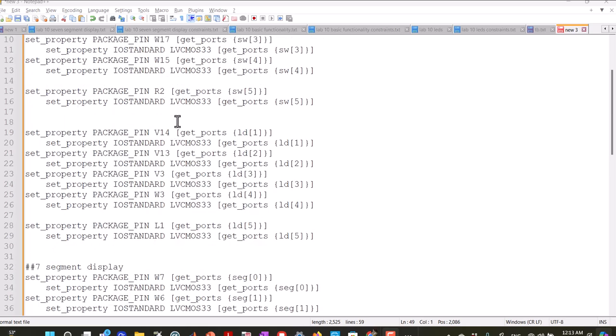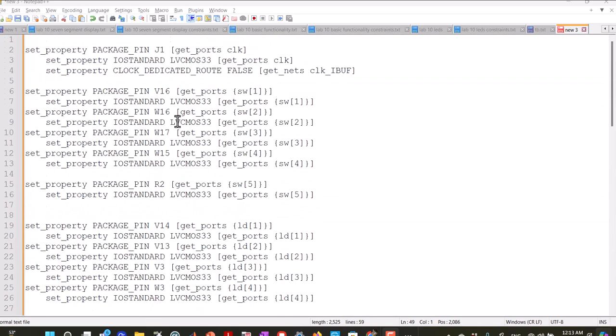Okay, so look at the constraints that you're going to need. This is pretty straightforward. You'll need to have a clock. I used J1. That is the little external buttons that are debounced that work better. If you use the button that's built into the board, I don't remember what that one is, but that's a different one there. And then for the switches, you have to have 5 switches.